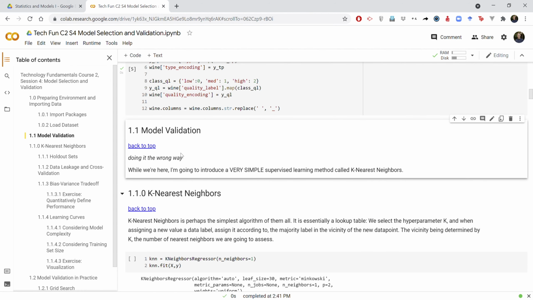All right. Model validation. The way we're going to motivate the use of train and test sets is we're going to do a supervised learning model without train and test sets. So we're going to do this the wrong way first, and we're going to use that to motivate doing it the right way. The supervised learning model we're going to use is k-nearest neighbors.